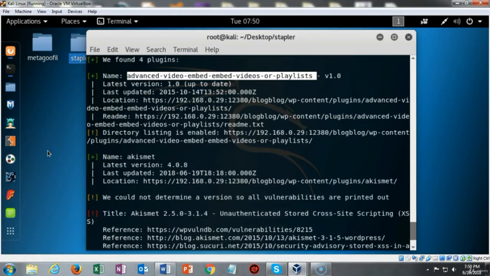Our scan has turned up 4 plugins, and we see that the one that we're going to be taking a look at for a possible exploitation is going to be the advanced-video-embed-videos-or-playlist. Now, if we do some research on this, we find out that it is vulnerable. So we're going to use another tool inside of my Kali called SearchSploit to see if we can find an exploit that we can run against this WordPress site. And let's see what happens when we do this.